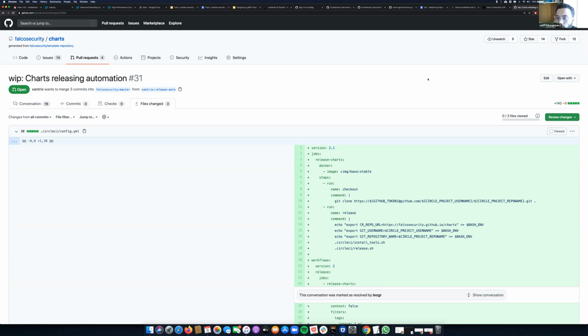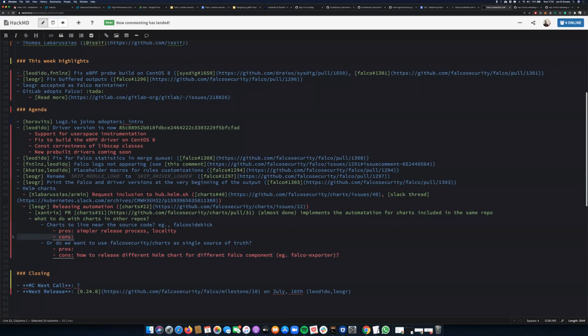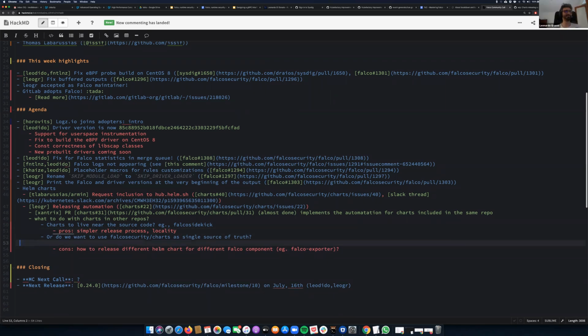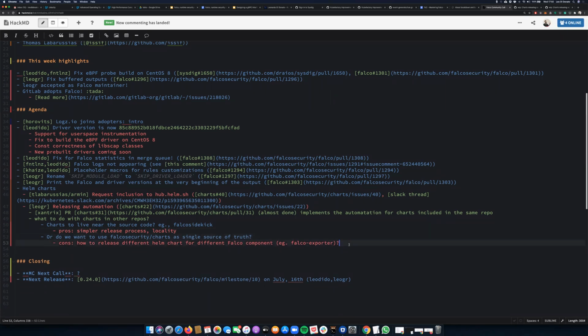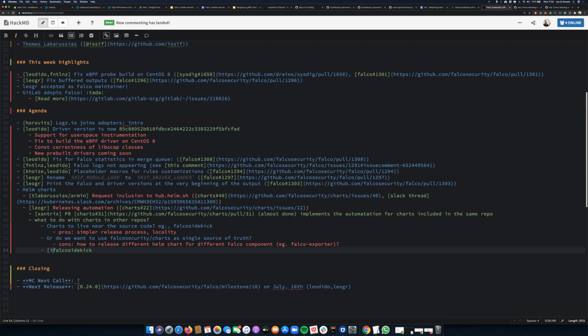Okay, Thomas said that he wants the source of charts to live with Falco Sidekick. And I want that, for example, for Falco exporter. Just a question, Leo Grasso. Yeah, tell me. You mean each time we add a commit on the chart.yaml, your pipeline will be triggered and all will be done, but at each commit, not each tag or each release specifically?